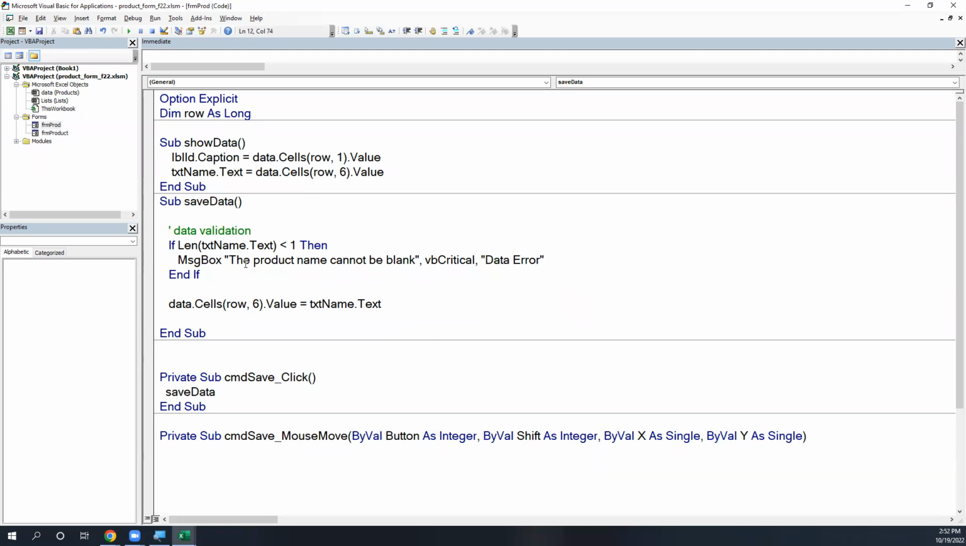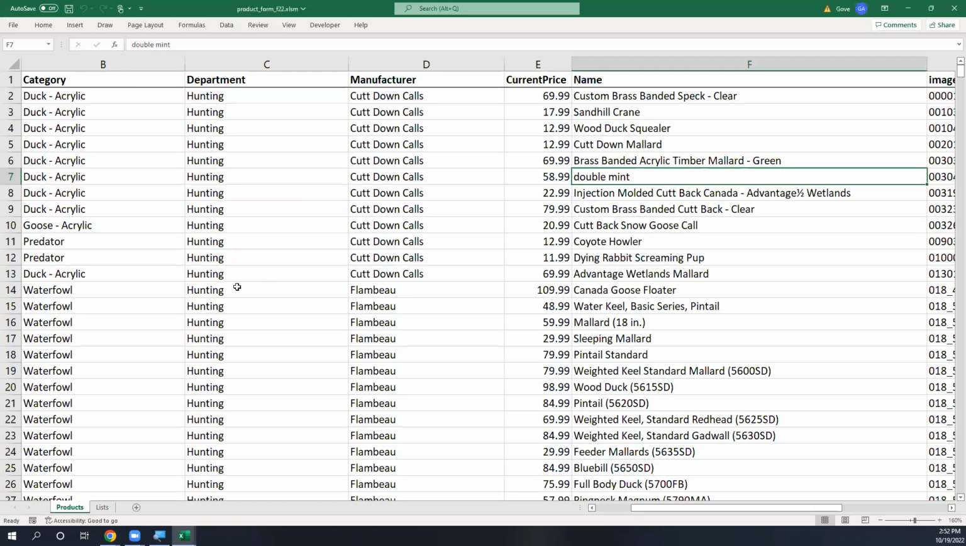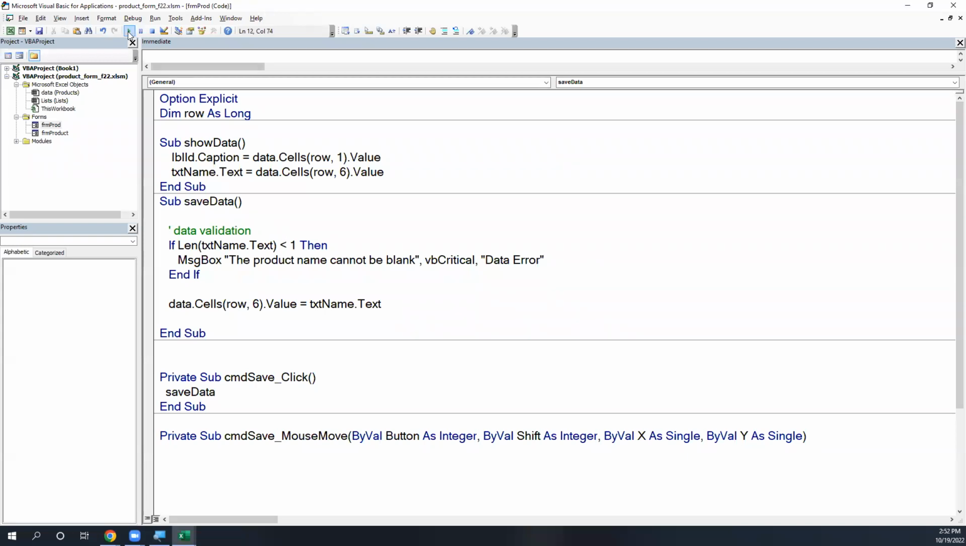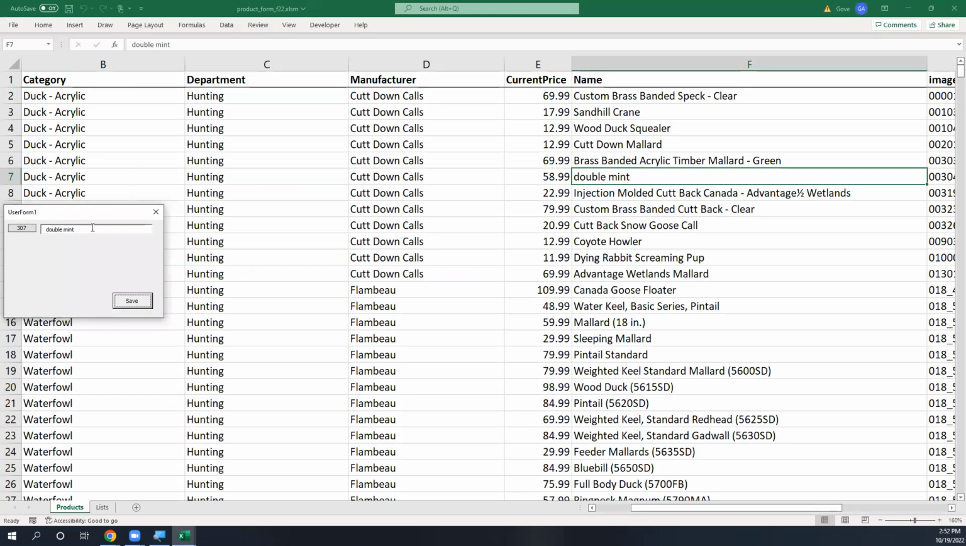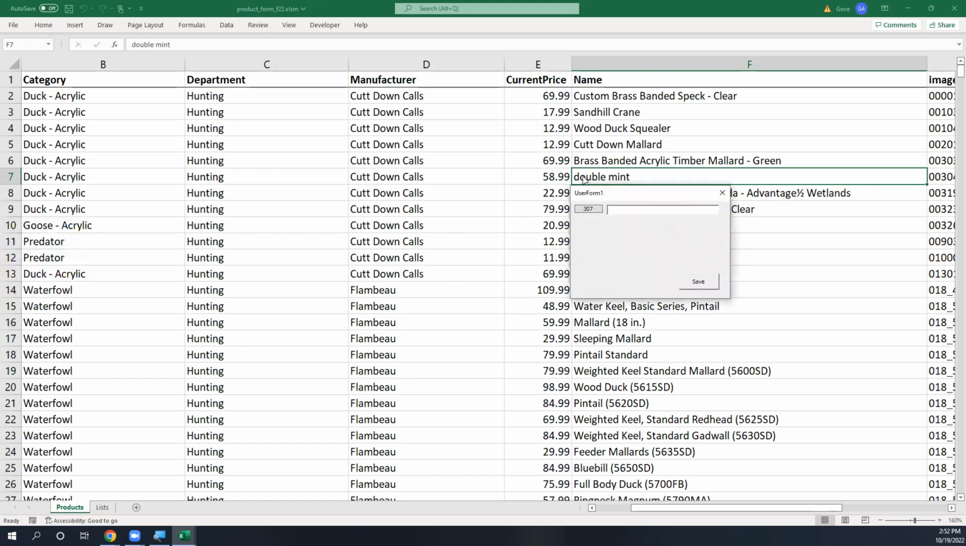Now, as this goes right now, let's just go ahead and do it. I'm going to go ahead and run this. I'm just going to delete this, and we're going to watch what happens. I've got it over here, kind of right underneath where the data is. I'm going to say save. I expect that to trigger my warning message: the product name cannot be blank. But watch what happens when I click OK.